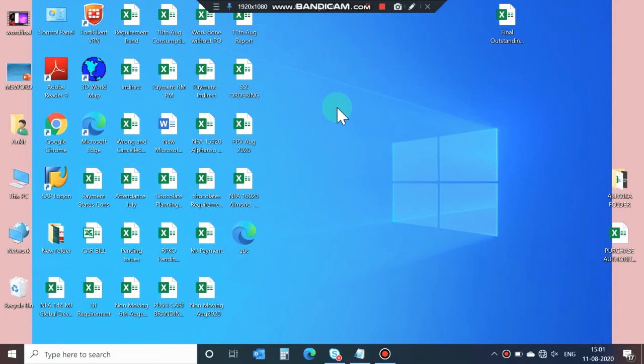Most of the children make the mistake in saving the notepad document. Otherwise, if you don't save it with the extension .html, it will not work. So I have saved my document with the extension .html.